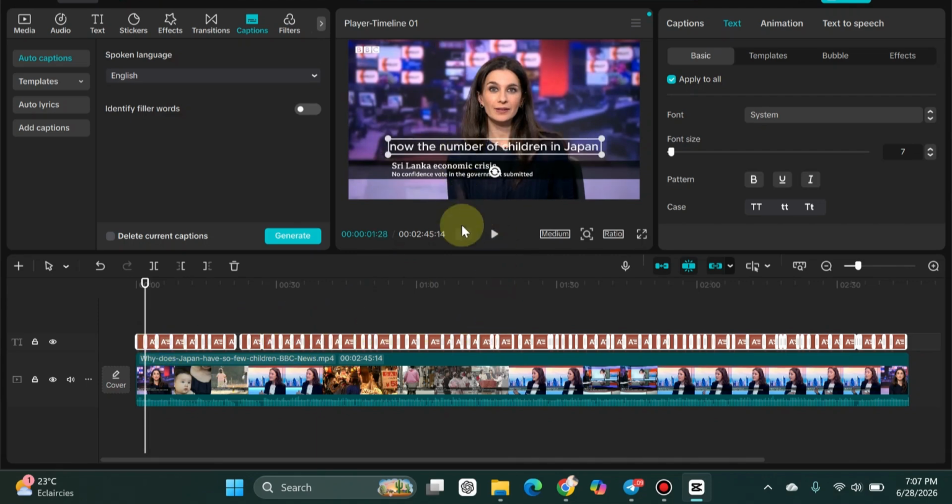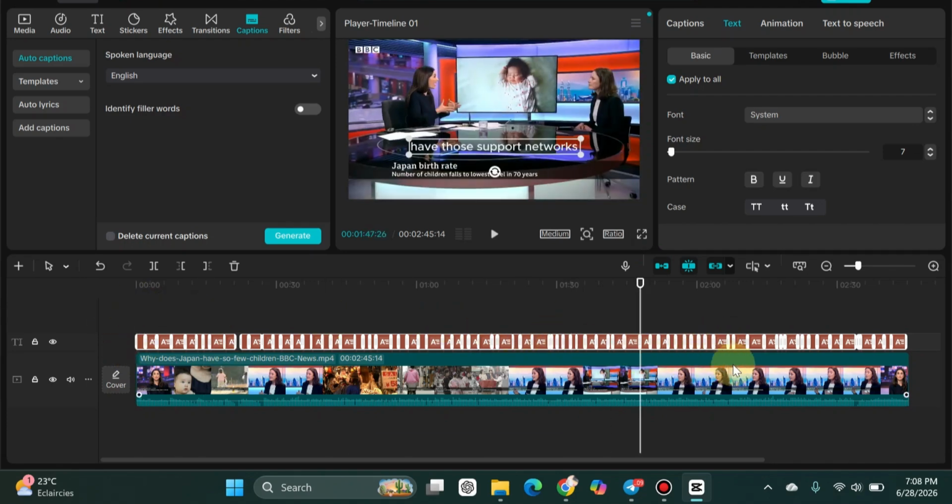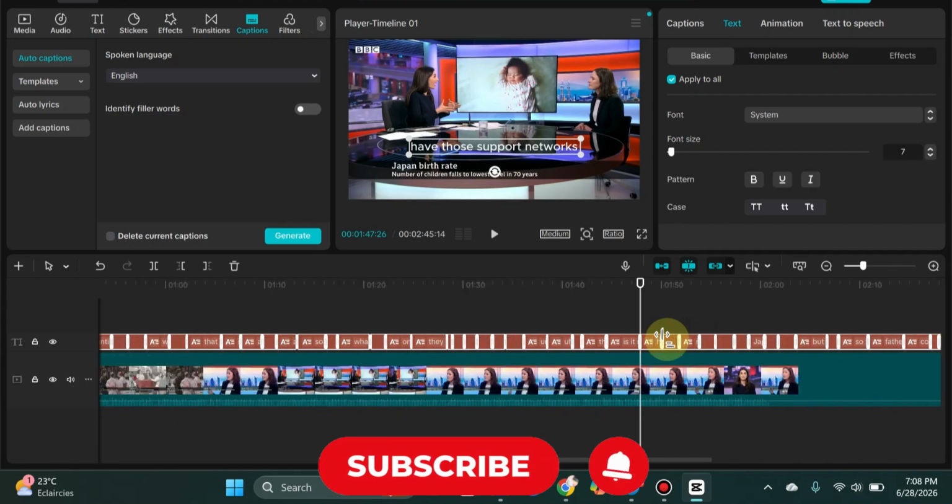You can also customize the appearance of your captions by changing the font, size, color, style, position, and animation options. After you're satisfied with your captions, preview your video to make sure everything is synchronized correctly. And that's it, you've successfully added auto captions in Capcut.